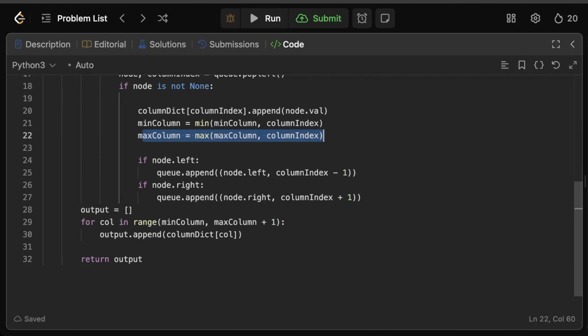If the left child of the node exists, then we need to add that left node to the queue. At the same time, that node's column will be the existing column index -1, because it needs to go to the left or to the right. If it's a right node, it goes +1. If it's a left node, it goes to the current column index -1, right?